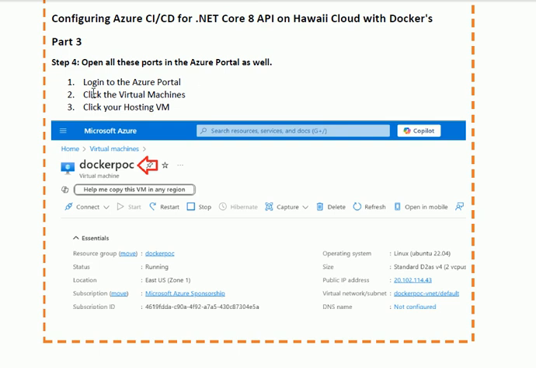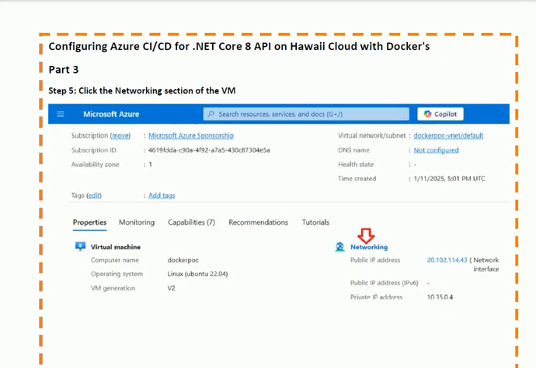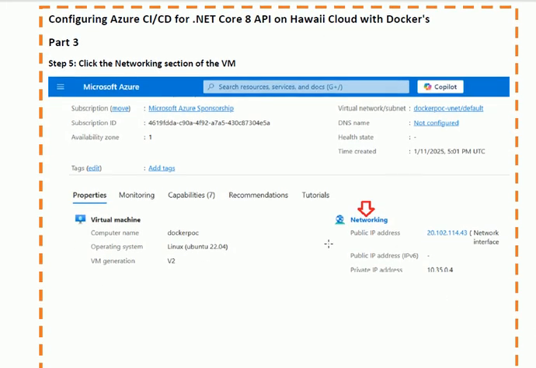First of all, log into the Azure portal. After that, click on virtual machines. After that, click on the hosting machine, your required machine. My required machine is Docker POC. So when you click this VM on the Azure portal, in the next step, you will find the networking section of your hosting machine. You will click on the networking section of your hosting machine on the Azure portal.